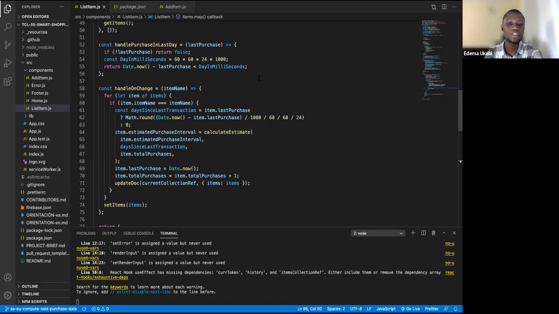If we don't have any last purchase, that means this is the first time we are buying that item. So the last purchase will be null, and the days since last transaction should be set to 0. Okay, so that is how we got the days since last transaction.